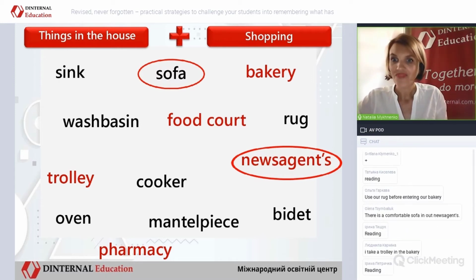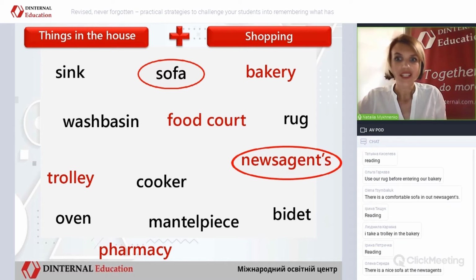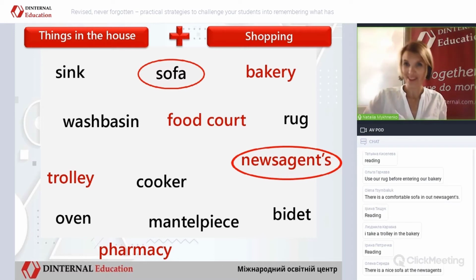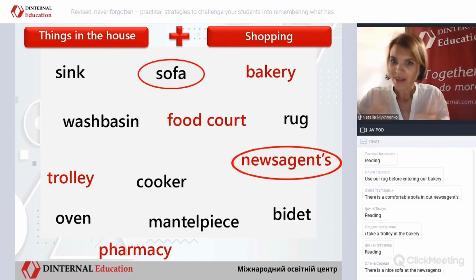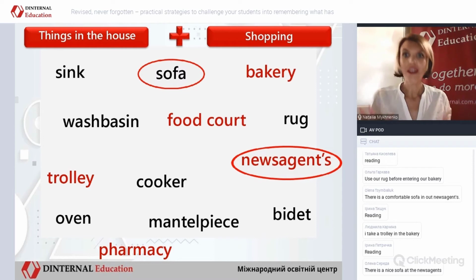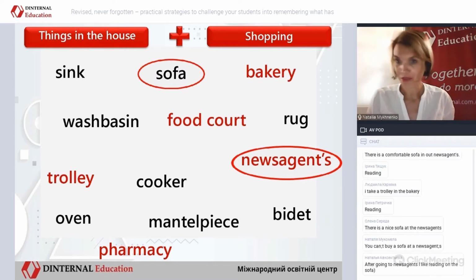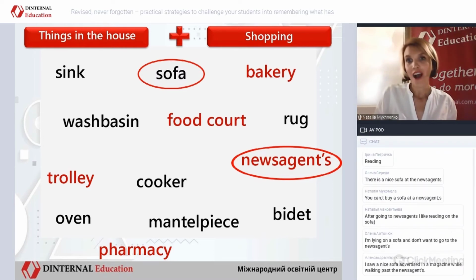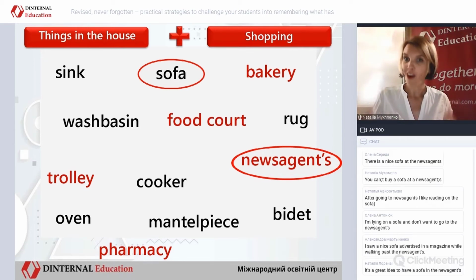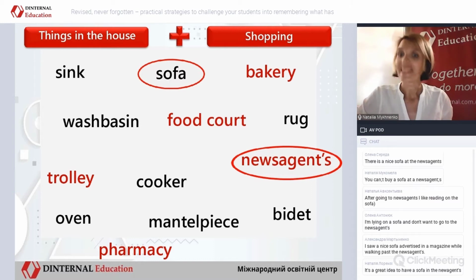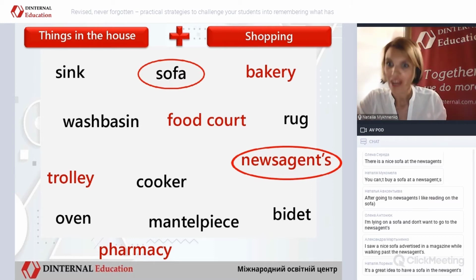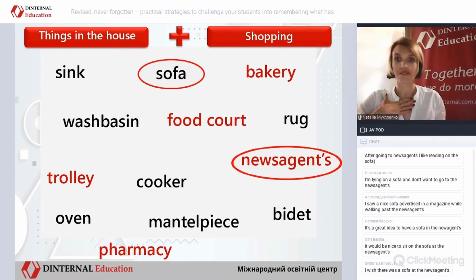Not bad. I take a trolley to the bakery. Trolley. Not bad. There is a nice sofa in the new sentence, right? So again, here the sky is the limit for the imagination of your students. So be ready for lots and lots of creative ideas. It's a great idea to have a sofa in the new sessions. Yeah, I agree with you, Natalia. It would be nice to sit on the sofa at the new sessions.